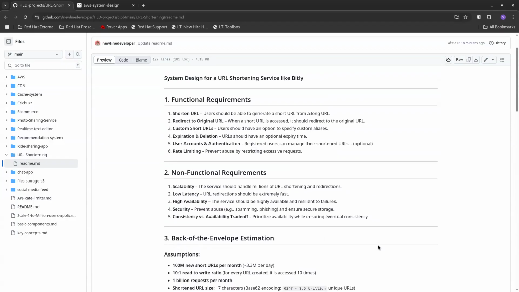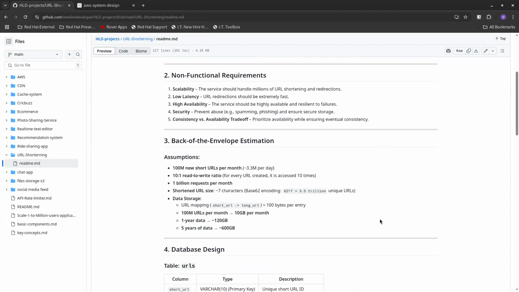First, the functional requirements: in the application basics, what functionalities it is going to provide to the users. Then we look into the non-functional requirements, like scalability, low latency, the application being highly available and very secure. Are there any trade-offs, and how can we rectify them?